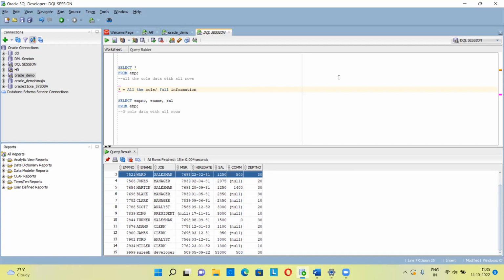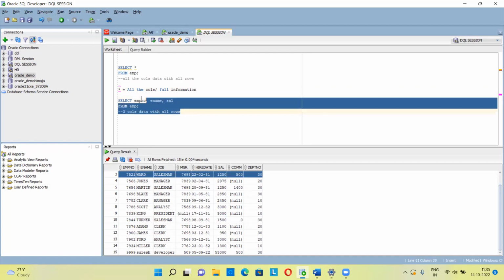Are you clear? Yes, sir. Anyone is having doubt here? What is meant by star? Okay, again I'm just repeating. Star is equal to one complete record, nothing but all the columns of information. And you don't have the option there to select specific columns. So that is what star is. Otherwise, just remove that star and write your column names, whatever you want. Clear, right? Yes, sir.